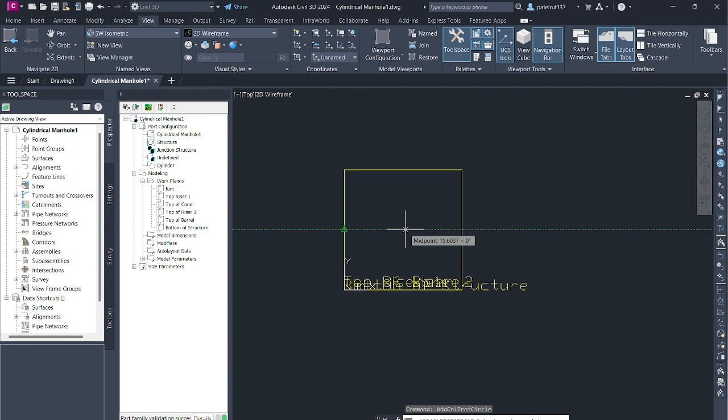Click Home tab, Create Design panel, Part Builder. In the Getting Started Catalog Screen dialog box, in the Part Catalog list, select Structure. Select the Junction Structure with Frames folder, and then click New Parametric Part. The New Part dialog box is displayed.